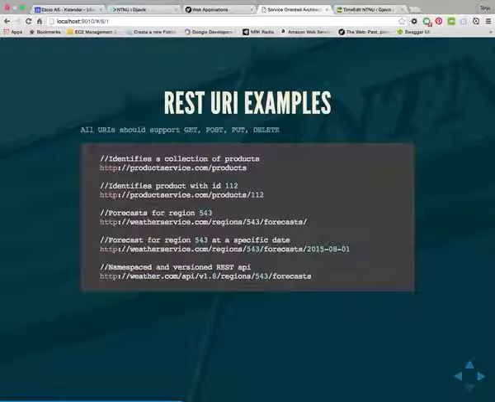If I do a POST with a collection to weatherservice.com/regions/543/forecasts, what should happen? A POST with a collection of forecasts. Assign all those forecasts to that region. Yeah. And delete the others, the existing ones.